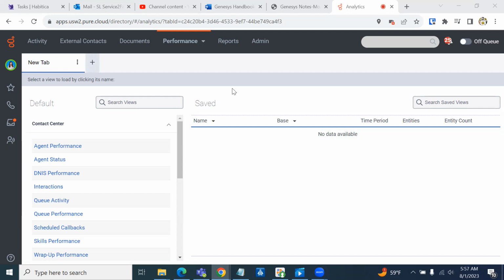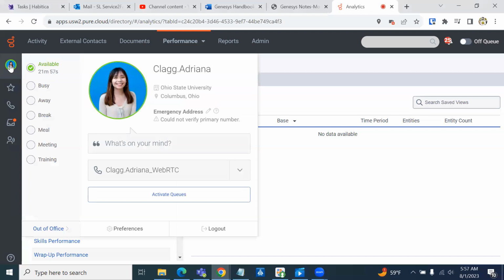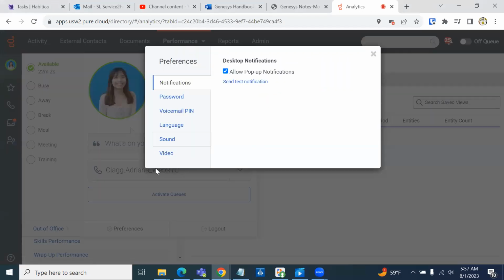So first, we want to make sure that Genesys as well as our laptop has our permissions enabled for notifications and pop-ups. So first, go over to your profile on the top left of Genesys and go down to Preferences. If this box beside Allow pop-up notifications is not yet selected, go ahead and put a check mark in that box.